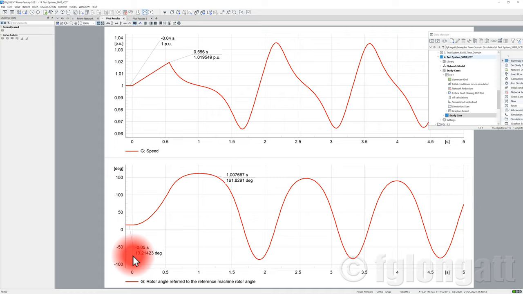But during the disturbance, because we have this short circuit and there is no active power to reduce the acceleration of this synchronous machine, during the fault the machine is accelerated quite fast and the rotor angle starts to open. That is the reason that you can see that starting from 13.21, it is reaching a maximum of 161.82 at 1 second, okay?